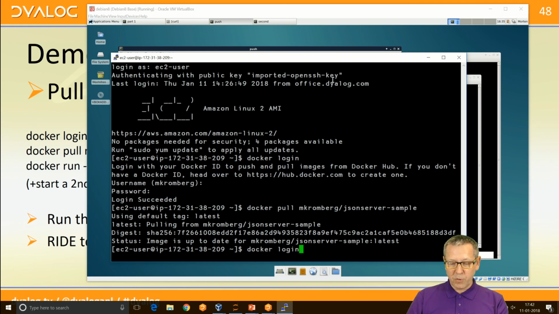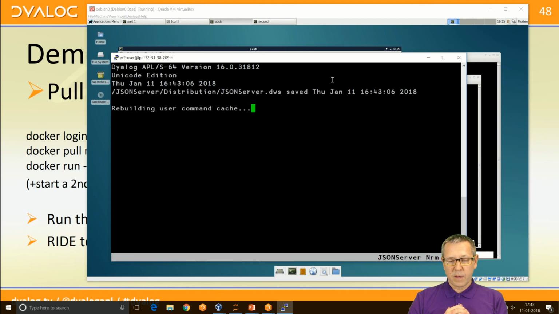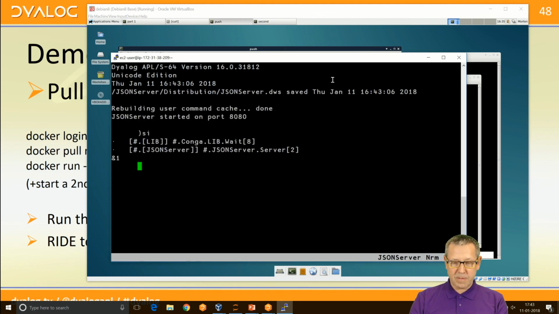And then we've pulled the image, and now we just need to redo our Docker run interactive, throw away the changes when it's finished running, open up the ports 8080 and 4502, and it's running. JSON Server is up and running.